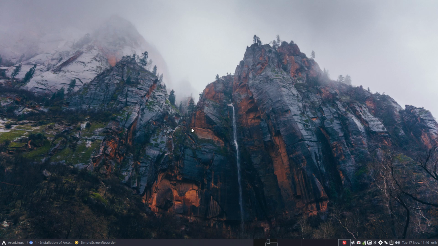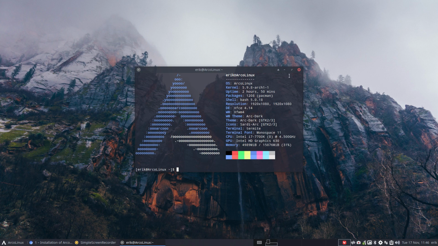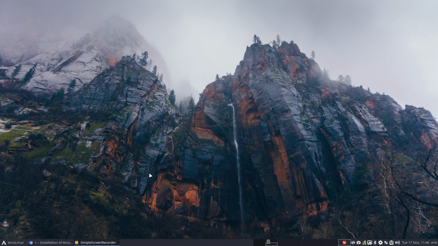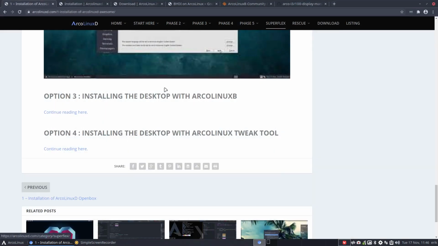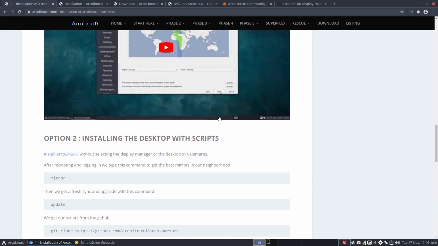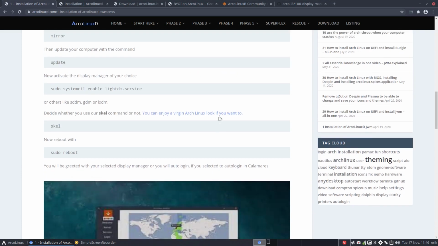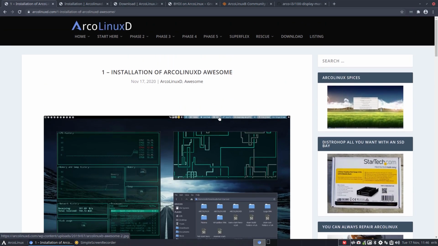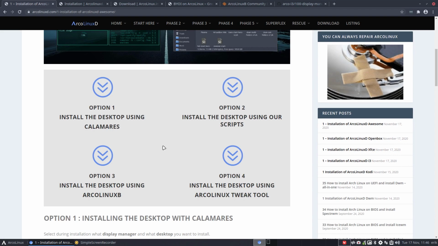It's the flagship. So this is XFCE we're working on, and the video we're gonna make is all about how to install ArcoLinuxD and then Awesome. But it's more general than just D. It's important for our users to know there are 4 ways to install any desktop.